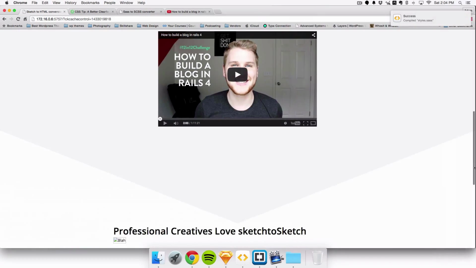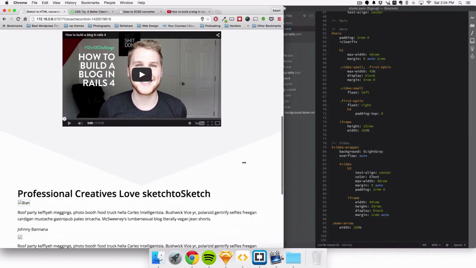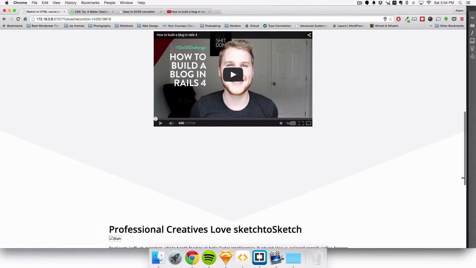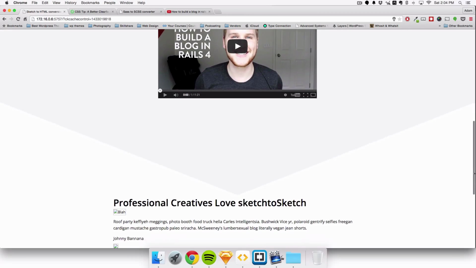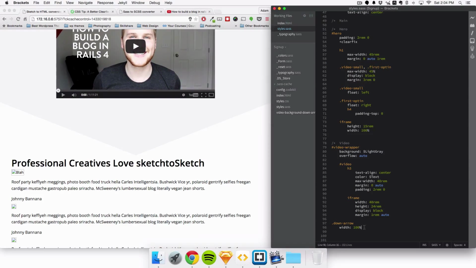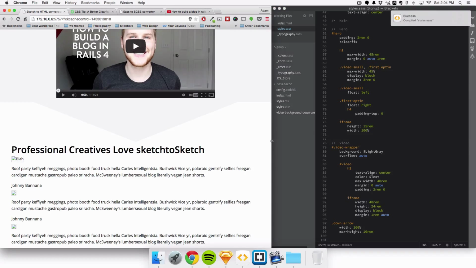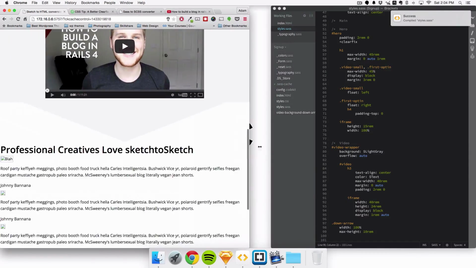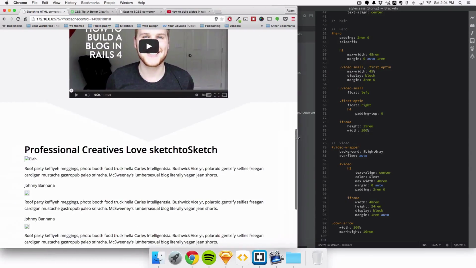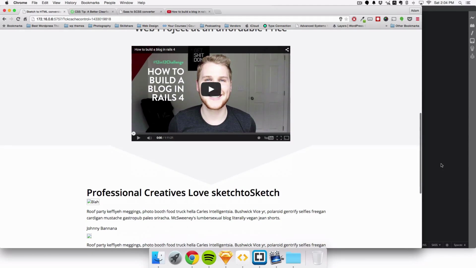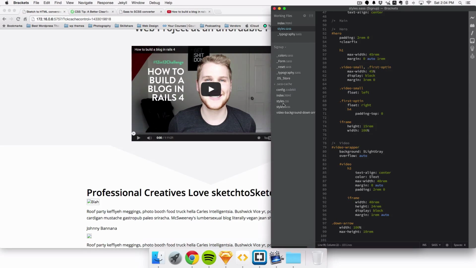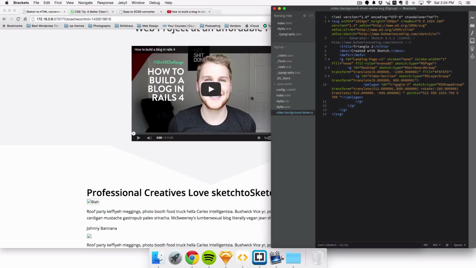That's cool, right? But look, it's being uniform, and we don't need something this big. What we do need is max height. Let's say 10 rem. You know what? That looks actually kind of cool. Here's what we'll do. Let's go into our down arrow and take out the height and width.